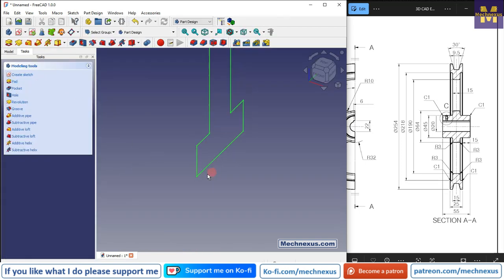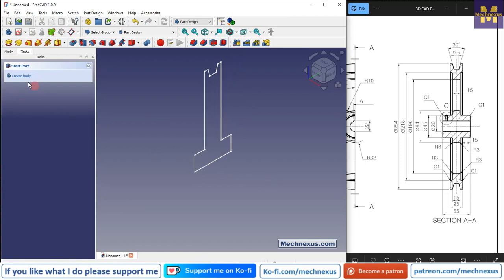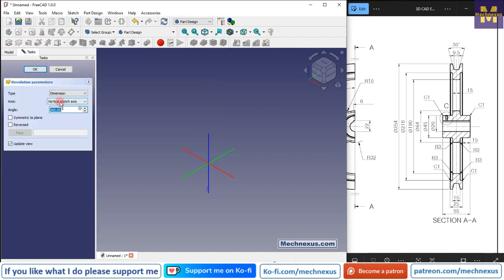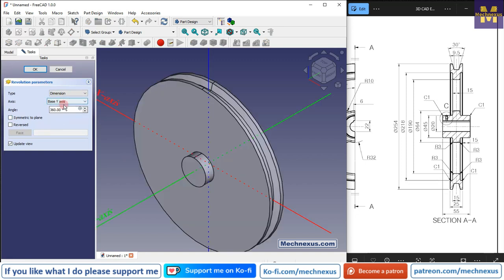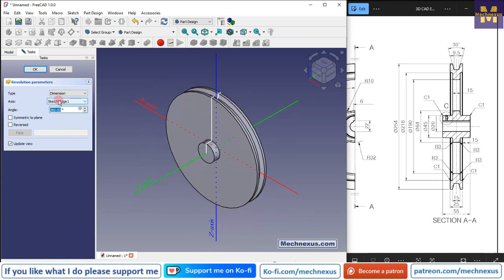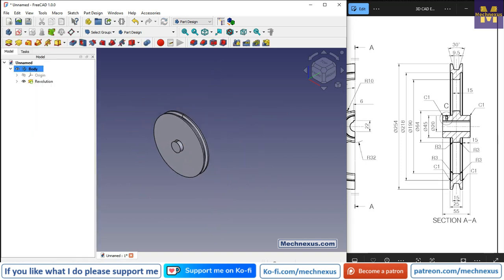We will close it, press 0 for isometric, and here we will select our sketch and click on revolve, and we want to revolve around the Y-axis. So here I will select the Y-axis, or you can click on select reference and choose your own reference. Here, instead of the axis, I have selected the edge. And now let's move to the next feature.